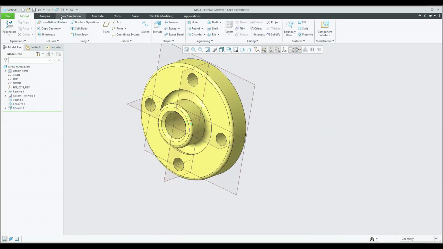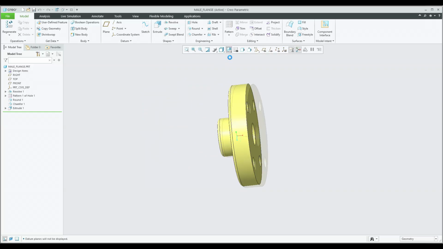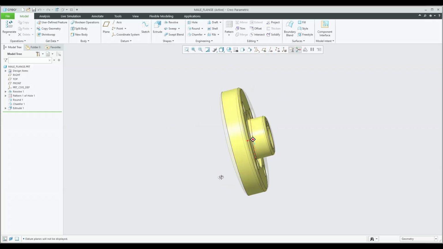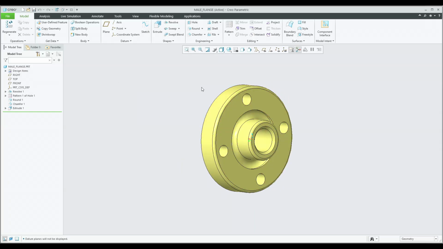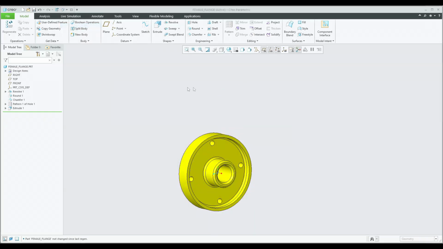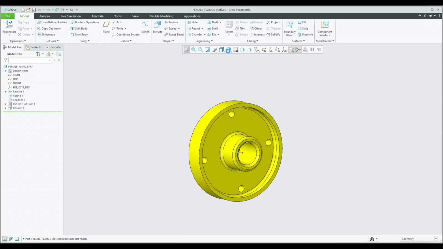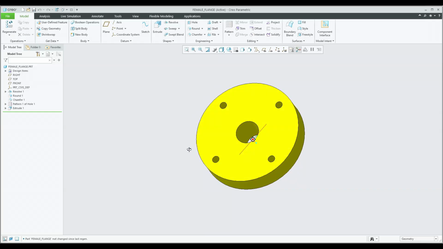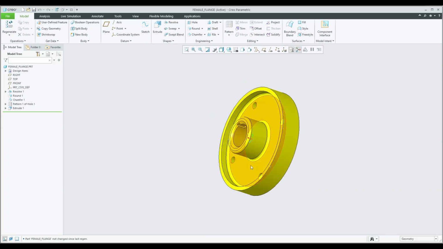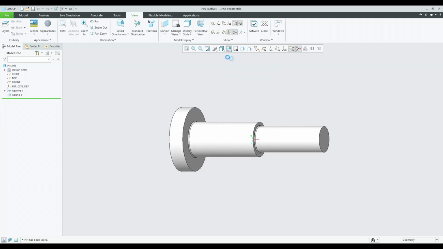This looks nice, and we'll save this model. Next I'll show one by one. I'll disable all the planes and axis lines, make it in the standard orientation, and rotate this component. This is the structure of the male flange. The next we are going to see is the female flange, the structure of the female flange, and the third one is the pin.